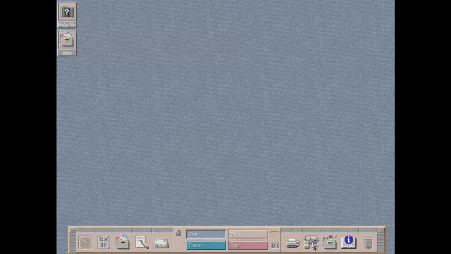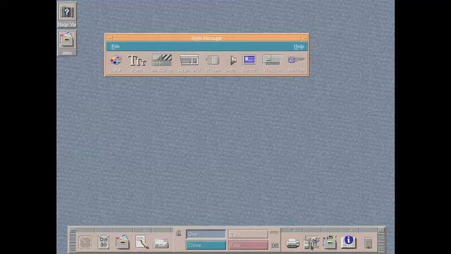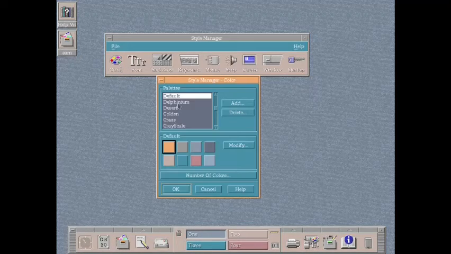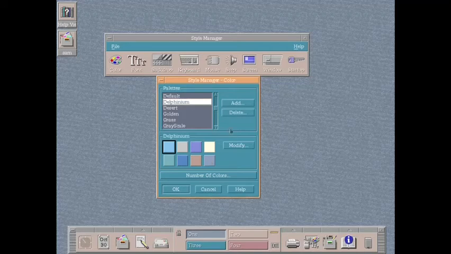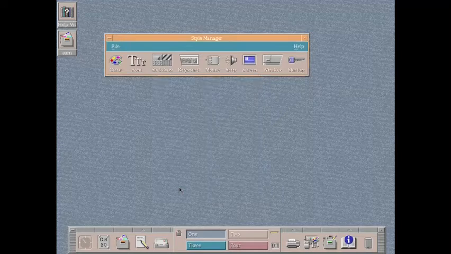Okay, then what is this? Okay, so this is the style manager. So we can choose the colors. Right now the default palette is there. The selected palette will take effect at your next session. Okay, I will just close.